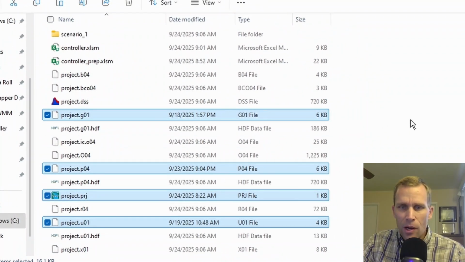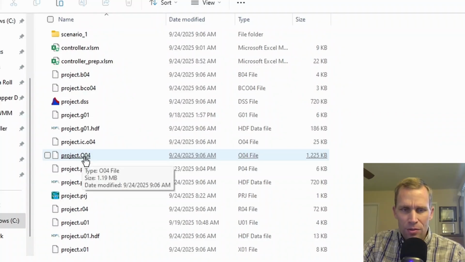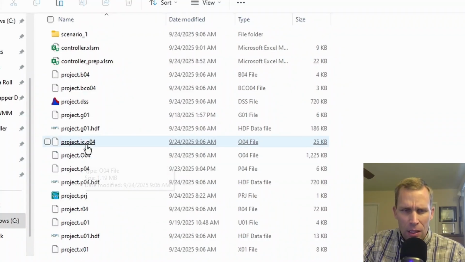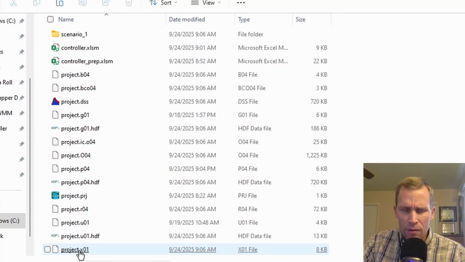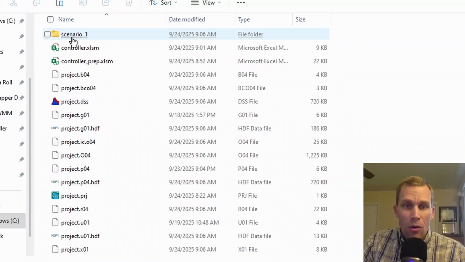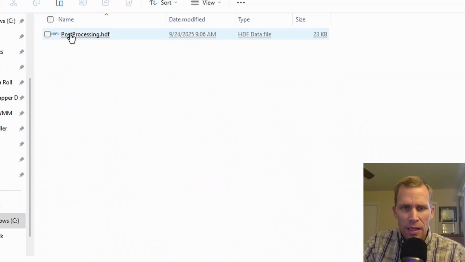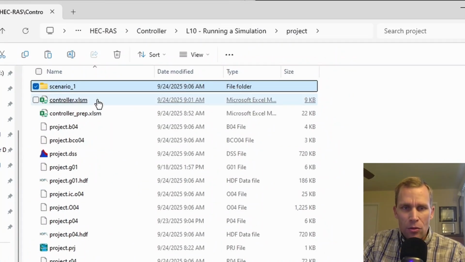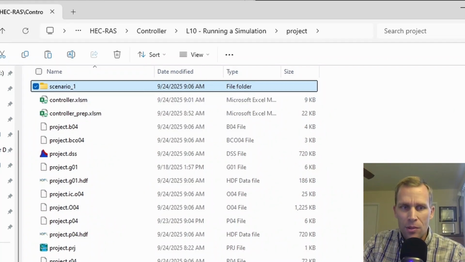Here is the project directory. Now we have a bunch more files. So now we have a .o04 file. That's the output file. There's an HDF file. There's a .x01 file. I'm not going to talk about what all these files are, but basically, we also have a directory here for our plan, which was called scenario 1. Inside that, I've got a .hdf file. So anyway, these are the resulting output files we should expect to see in our project directory after computing our HEC RAS model using the HEC RAS controller.